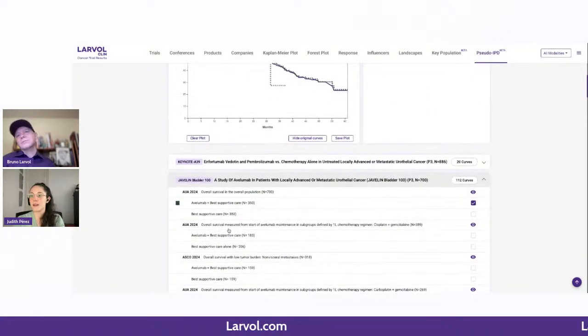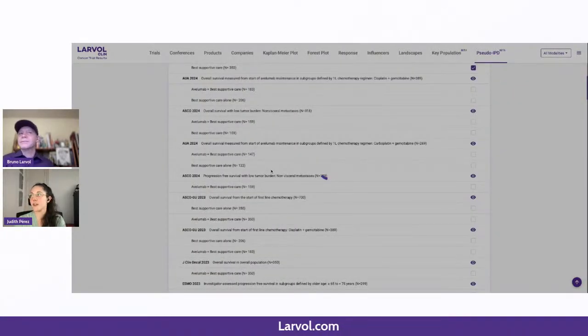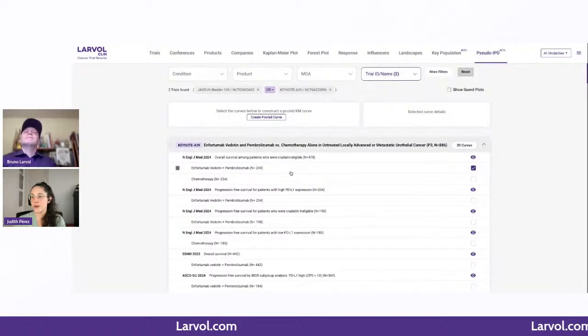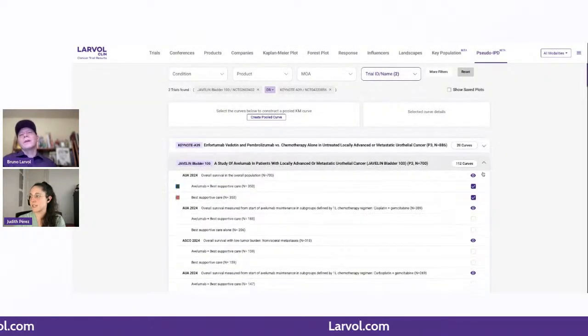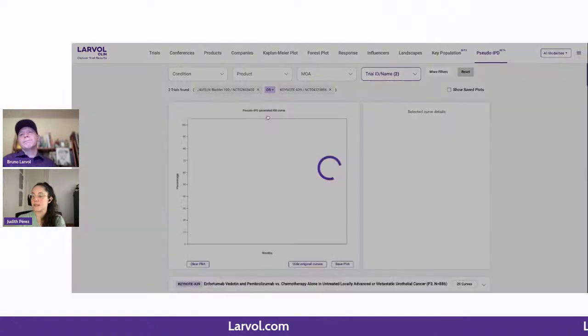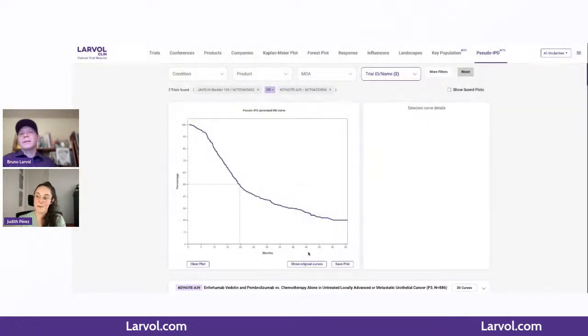So that would be the counterpart of the treatment, right? So having the best supportive care, not as an isolated curve, but on top of the previous one. So let me select it. But we have it separate right now.